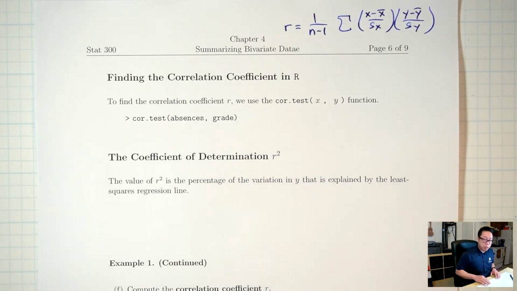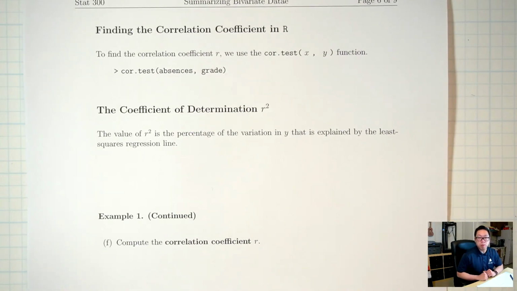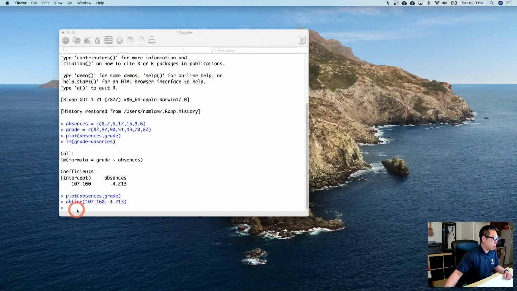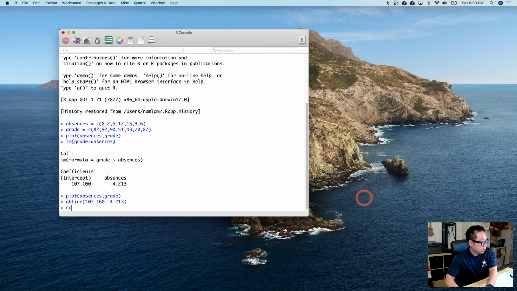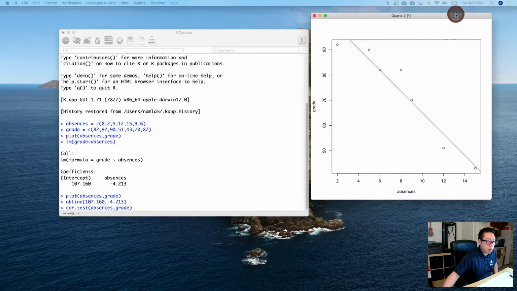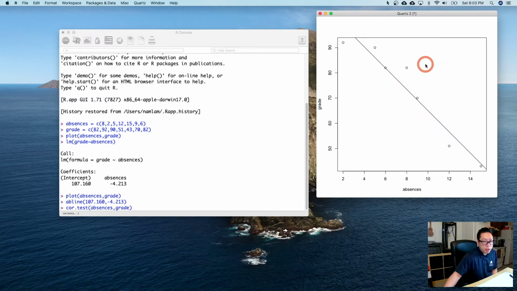Let me switch over to R and find the correlation coefficient. The command is cor.test, C-O-R dot T-E-S-T, parentheses, and then whatever you named your X variable, in our case absences, comma, whatever you named your Y, in this case grade. Before I hit enter, let's go back and look at our scatter plot. Is this a positive correlation or a negative correlation? It's going downward, so it's a negative correlation. So I expect the correlation coefficient to be negative.